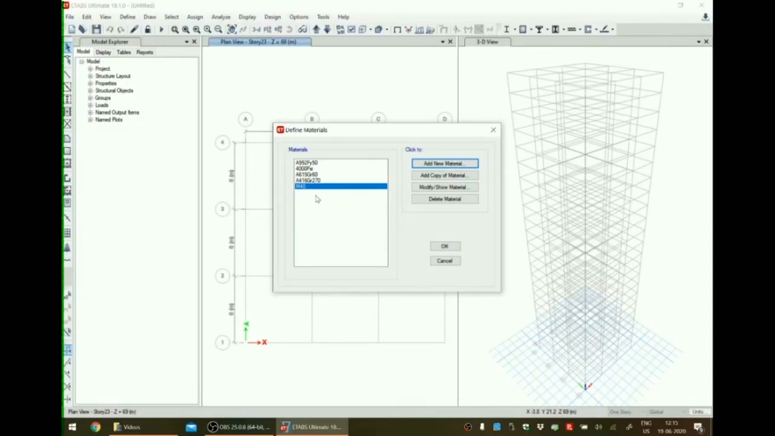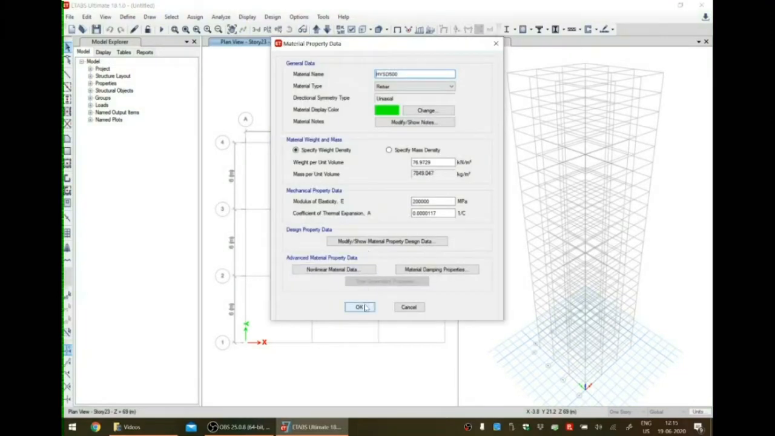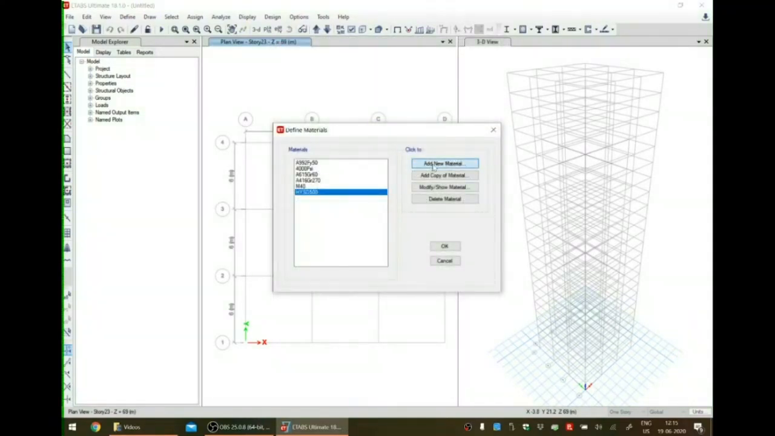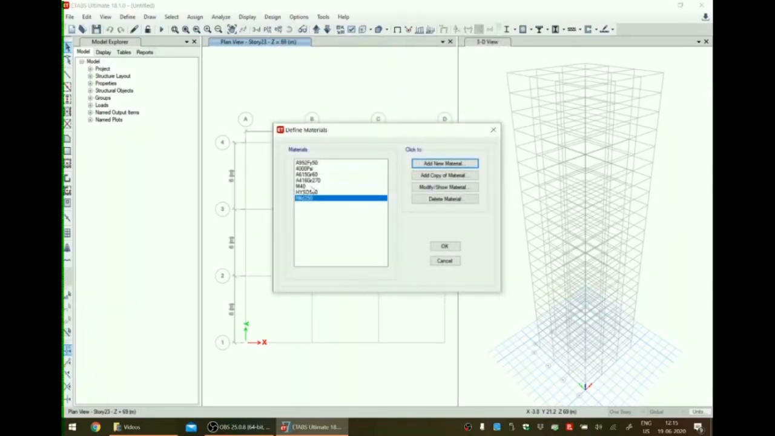Let me tell you that all these parameters I am selecting are already given to me in the project, so as per that I am selecting. Now create another material, that will be the rebar HYSD 500. Now another rebar has to be created, that is mild grade, HYSD 250. So all the three materials required for this model are created.